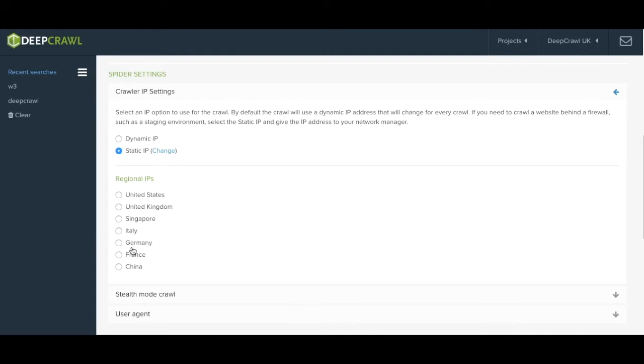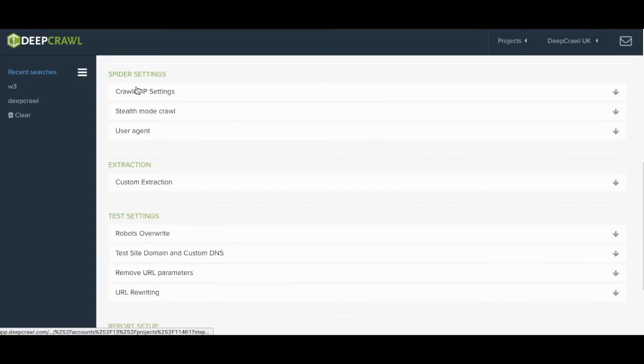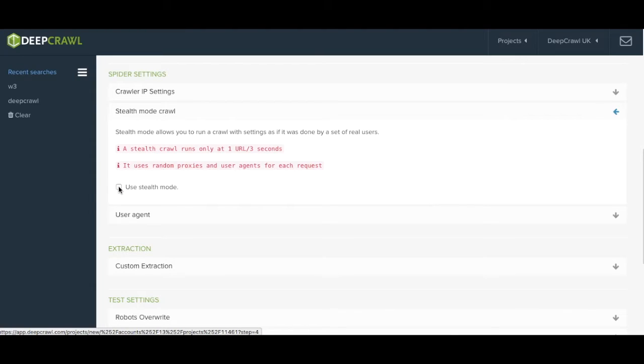Beneath this, we have a list of country-specific IPs. You may wish to use these if your site is calibrated to redirect users to a country-specific site based on their location. With a dynamic IP for this setup, you may just get a number of 302s, so these can be very useful. DeepCrawl also has a handy feature called Stealth Mode, which is really useful for doing competitor analysis.